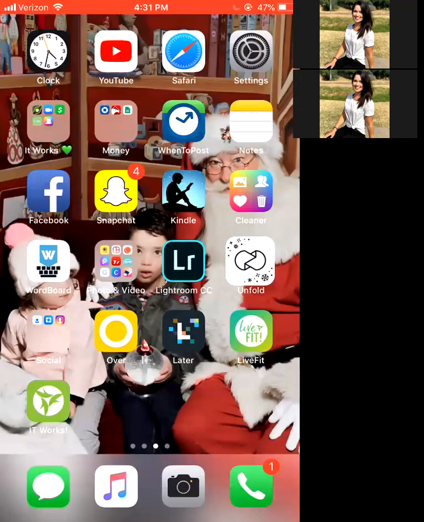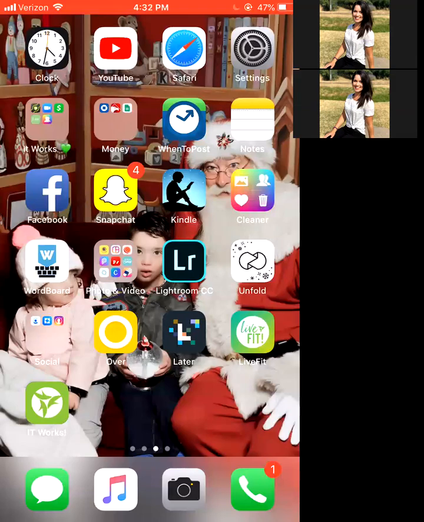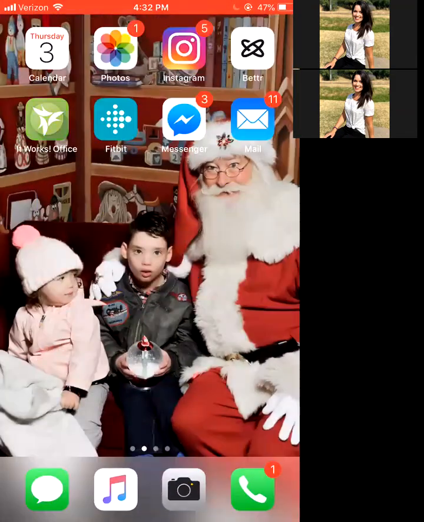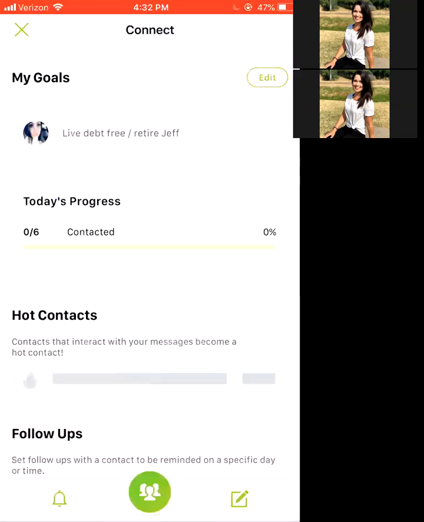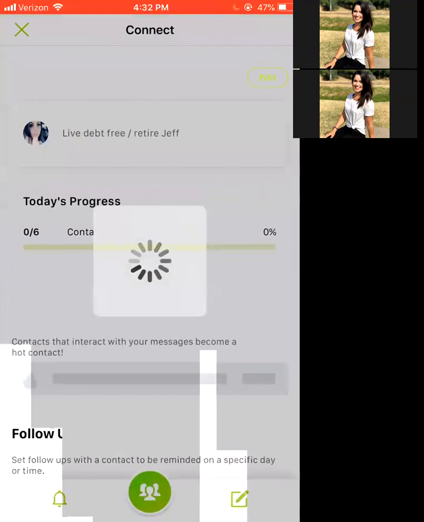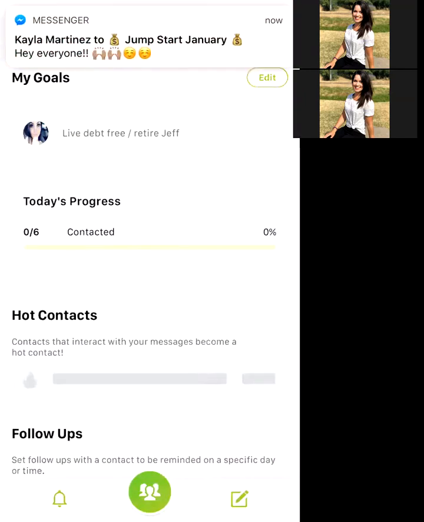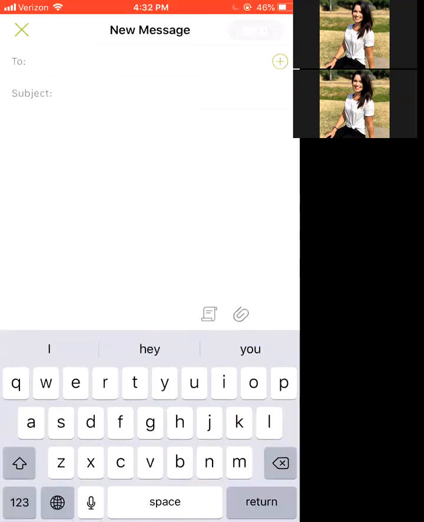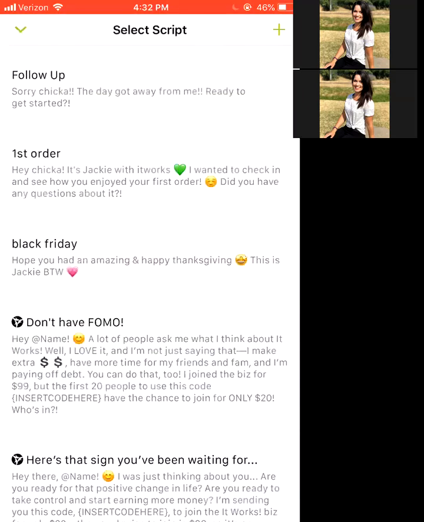Love it. Another app that you definitely want to download is the It Works Office app. It's amazing. The It Works Office app is just the bomb. It has so many things in here. The one thing that I do want to touch on, we have a lot of videos on this, but it's also called the Connect app. If you click the little messenger at the bottom and then you click the little writing tool, they actually have pre-made scripts in here for us.